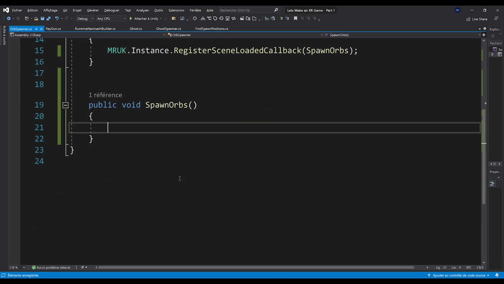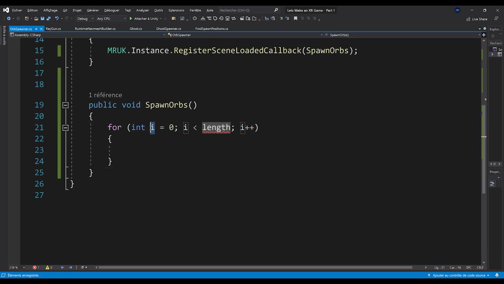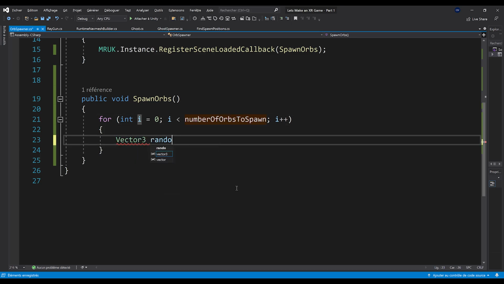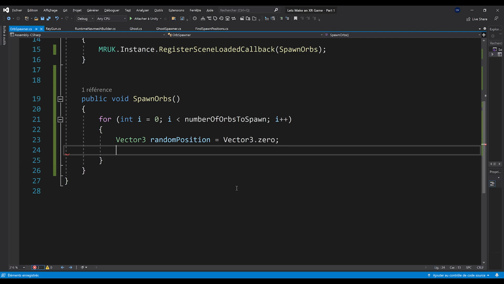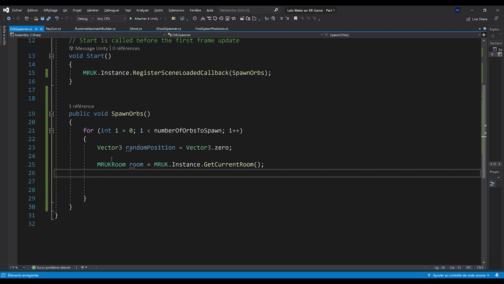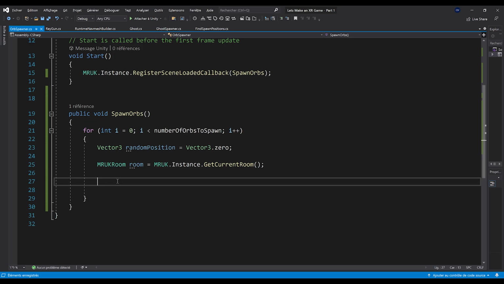Okay, so to spawn the orbs, let's do a for loop with an index that goes from 0 to the number of orbs that we want to spawn. I'm going to then create a random position that we can initialize to Vector3.zero. So now that we have initialized a random position, we can get the MRUK room that we are in with room equals MRUK.Instance.GetCurrentRoom. Beautiful. And now with this room, if you remember, we can generate a random position on the room surface, and this is what we will do.